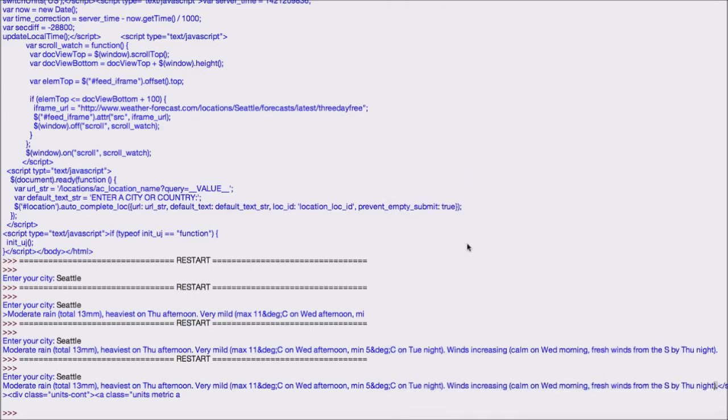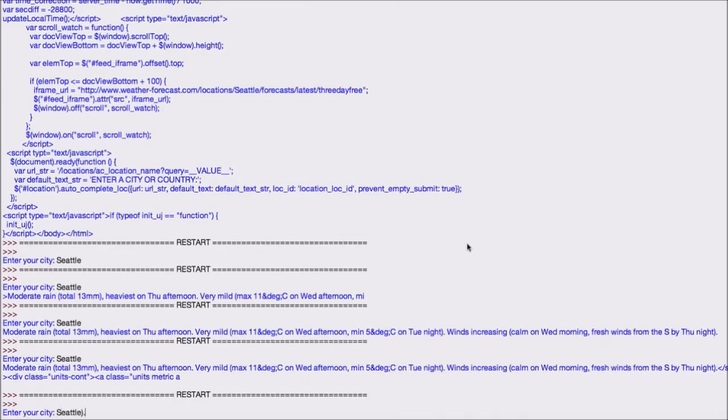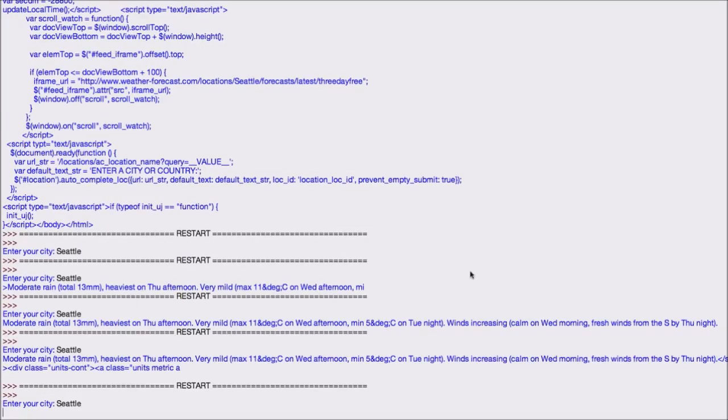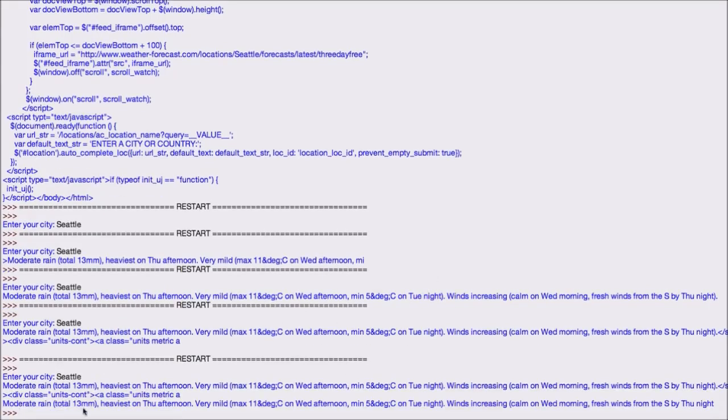Awesome. Run this, F5, Seattle, whoops, enter. Moderate rain, total 13 mm, blah, blah, blah, by Thursday night. Awesome. So now we've created two successful programs that parse the web. The first one was the stocks, and the second one is weather. Great. So I can now say that we've accomplished a lot. This is huge. Parsing the web is no small thing, and this is great.